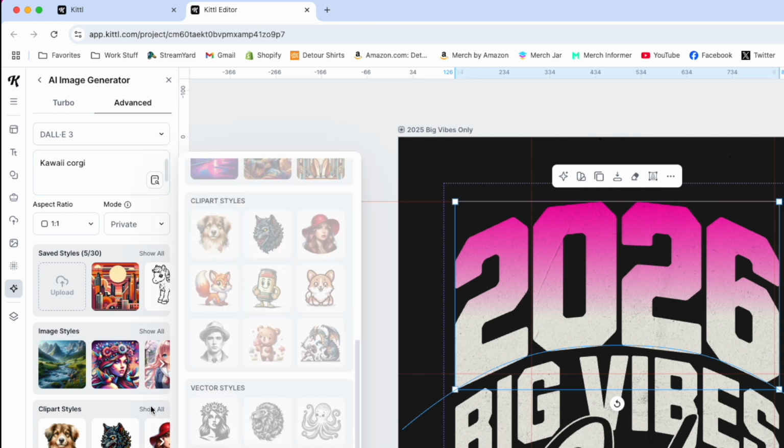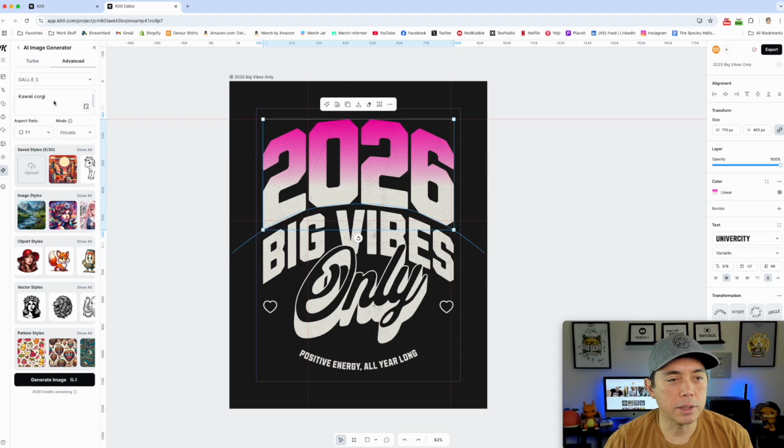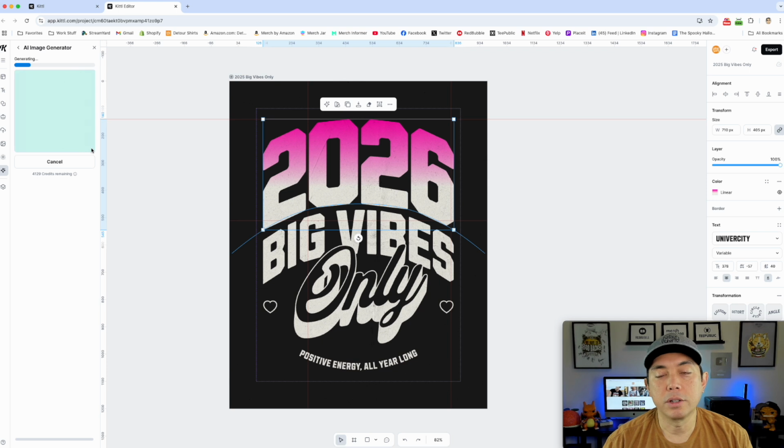And then we can do different styles, right? We got the Kawaii style here with DALL-E 3. I'm going to do that, and we're going to see the difference between DALL-E 3 and Flux 1.1 Pro. It's going to take a little bit here, but not too bad. Kittl's pretty fast with their AI. And it's going to just put it here, and I'm going to put them side by side.